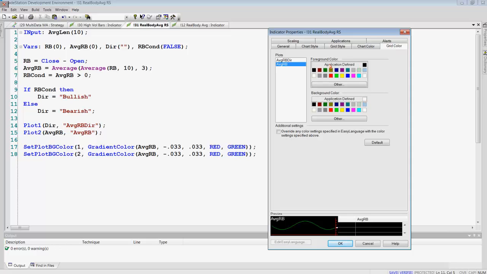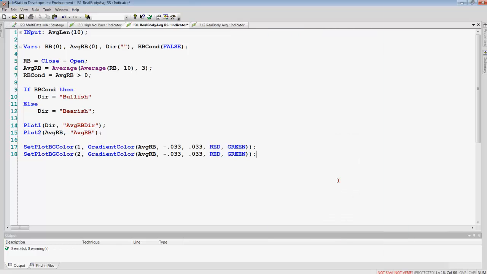Grid color. Here I'm just going to use the application default, but I am going to make the foreground color black for both of them. I'm going to fix it at black just in case. So here I'm going to click OK and verify that.